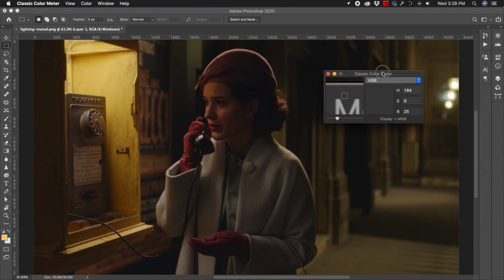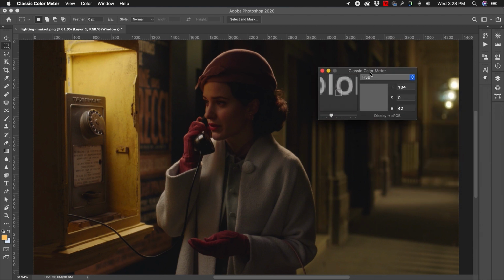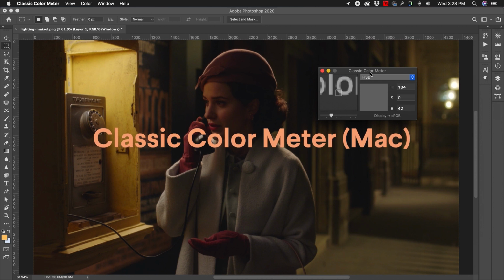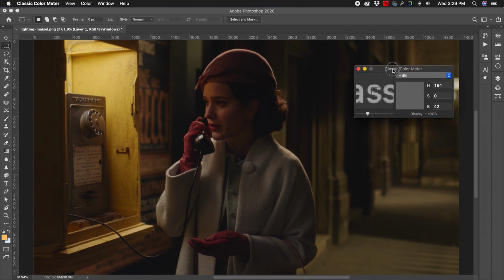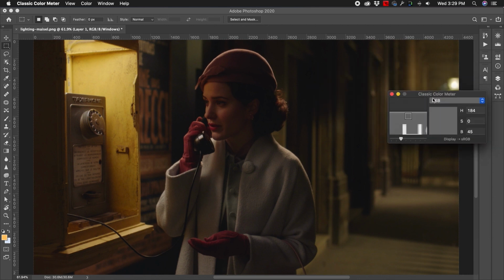And to do this, I'm going to use a Mac utility called the Classic Color Meter. It's pretty cheap, I think it's like $2 or $3. But the thing I love so much about this color meter compared to the one built in is the fact that it can display HSV and HSL values. So you're able to get even more information than what the built-in color picker provides.